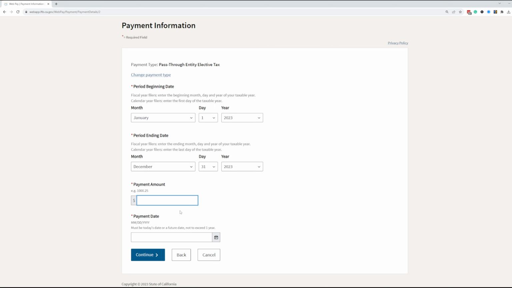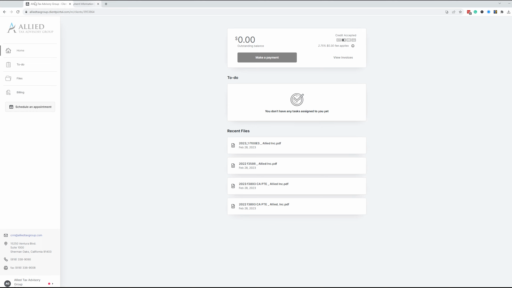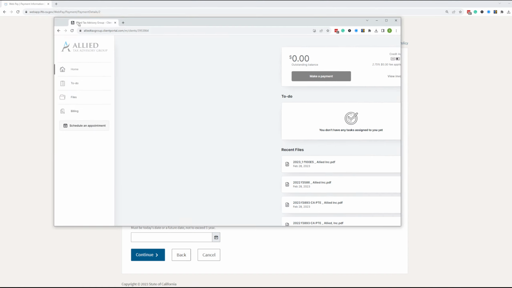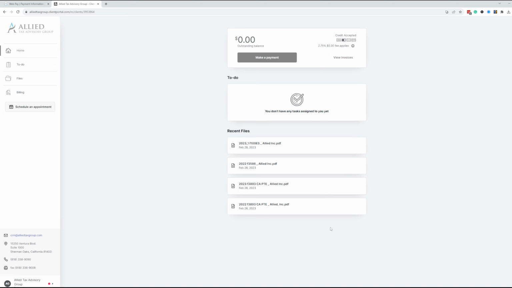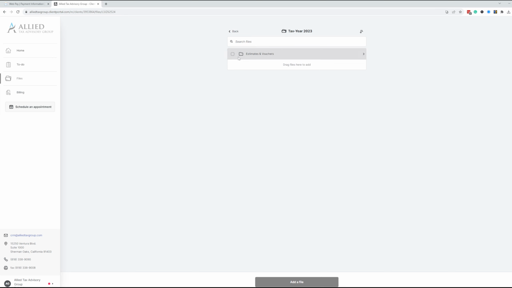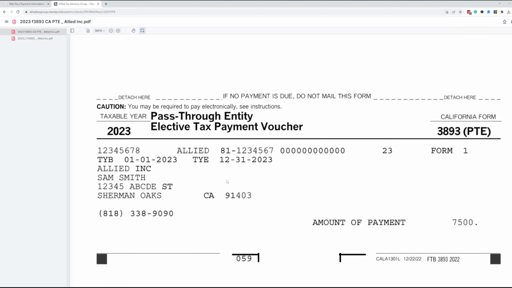So let's jump into your portal for a second so I can show you where the vouchers are. And here's a demonstration of essentially what you see when you log into your client portal. On your left side, you should see your files. What you want to do is go into your tax year 2023. You should see your estimates and vouchers here. This is an estimate, so it's going to be under the folder Estimates. And you should see your 2023 Form 3893 California Pass-Through Entity Tax, and that should have the amount of payment that you need to make.